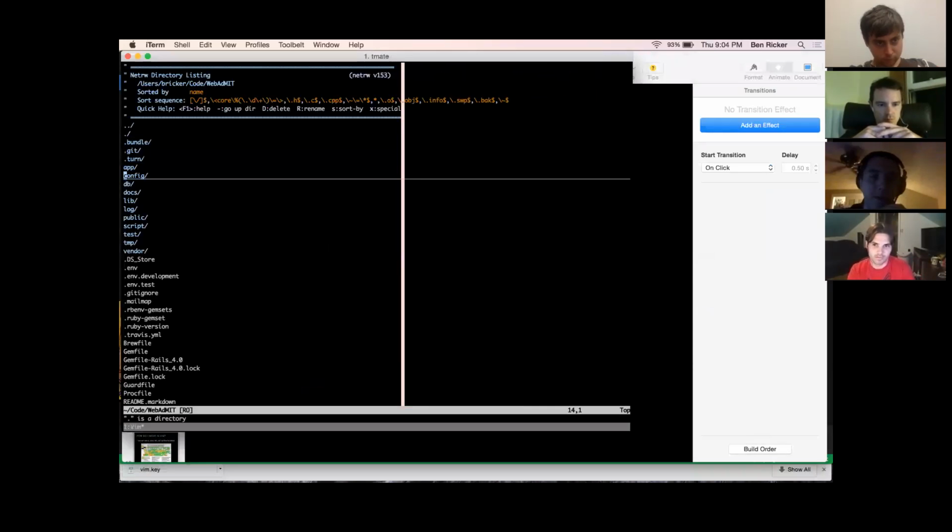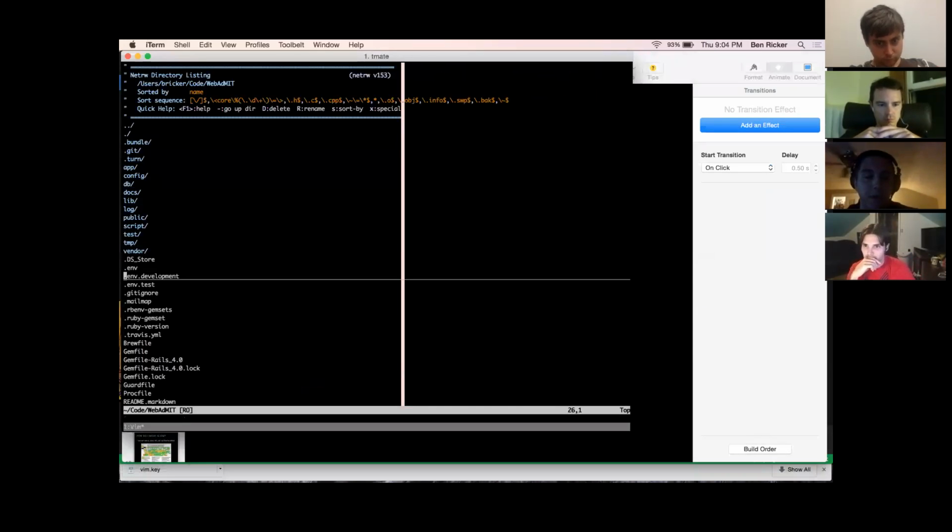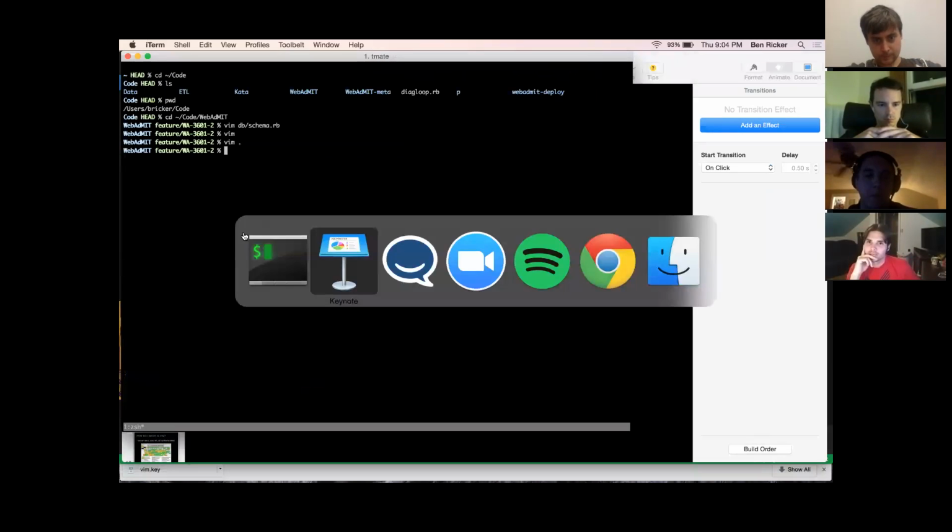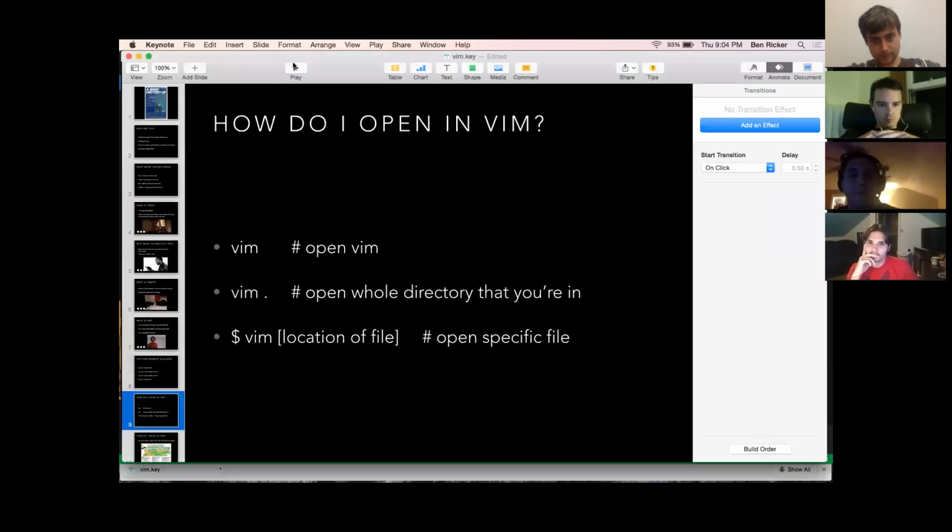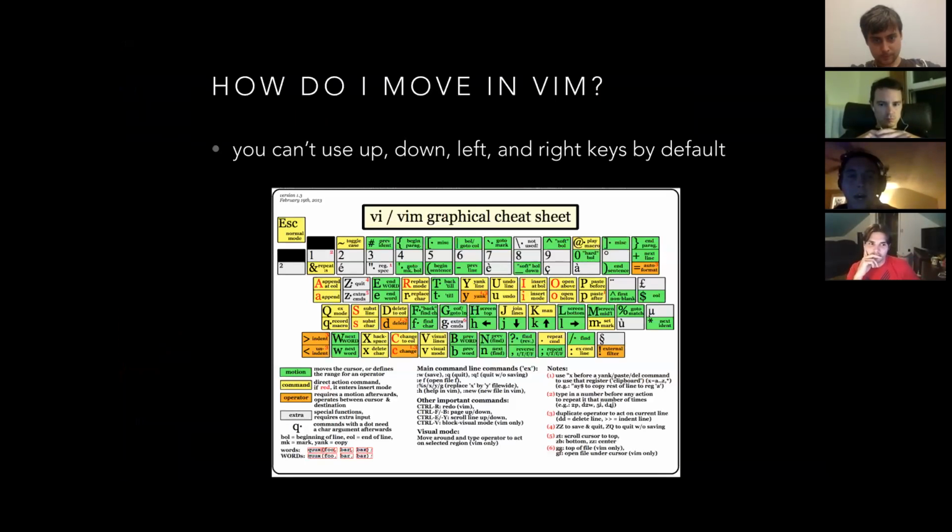You can also type vim dot, and it'll open up the whole directory. And this isn't a super good way to open stuff in Vim, because this is obviously way more than you want to see. So it's usually best to open up Vim and Control P to find exactly what you're looking for. How do I move in Vim?